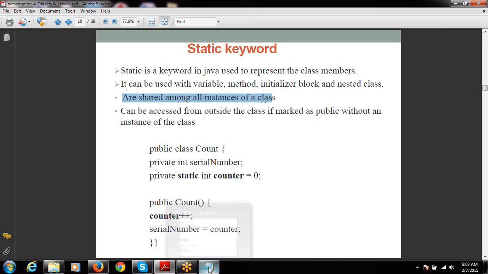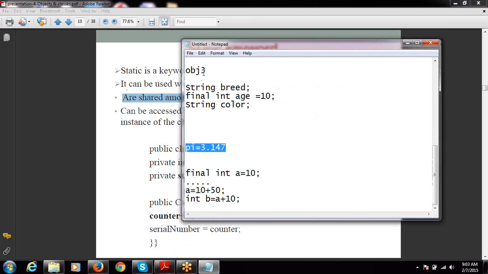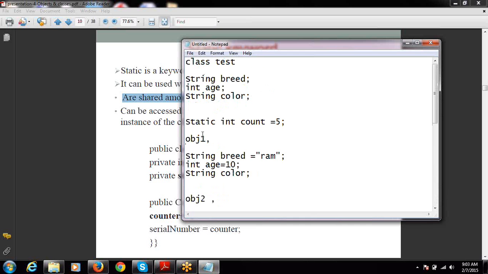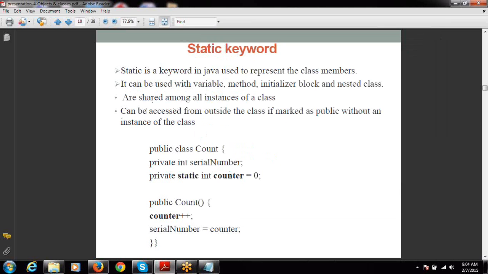So these are going to be shared among all the instances of the class. As I told, all the objects are going to share the static variable. Object 1 can see this variable, and object 2 can see this variable. If one is going to alter its value, that is going to be visible to everyone. And it can be accessed from outside the class, if it is marked as public, without an instance of the class. What do you mean by this? I'll explain. Before that, first understand this example.